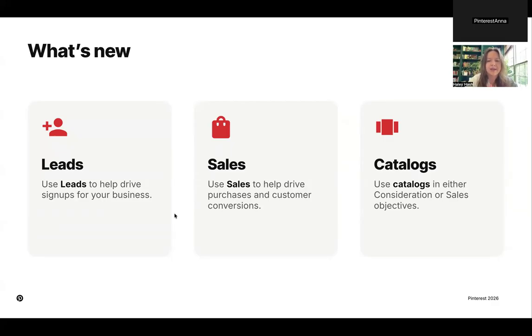One of the biggest improvements that I'm the most excited about here is the flexibility. So now your catalogs can be used across more objective paths instead of feeling boxed into one lane. So before it was just for the sales catalog objective, but now they can be used in consideration or sales objectives. So the setup altogether is simpler and the options are better aligned to that end goal.